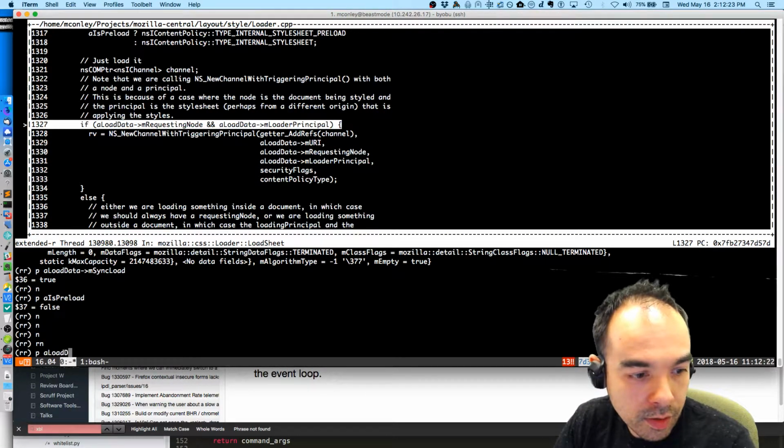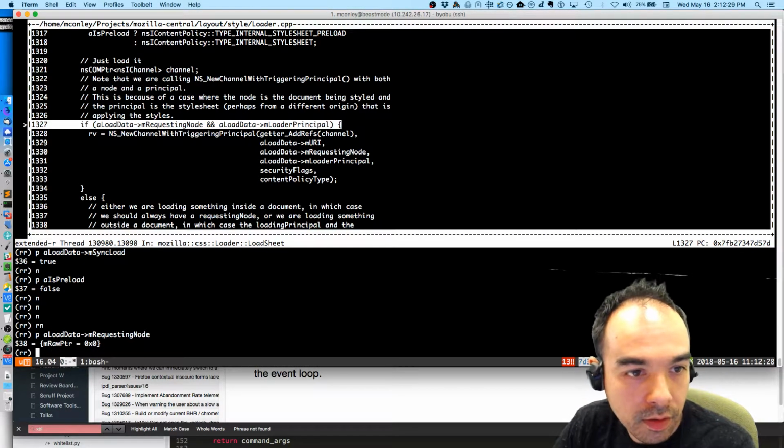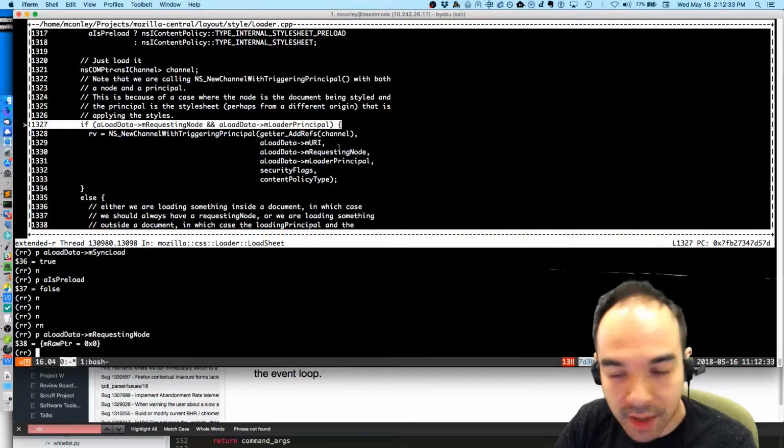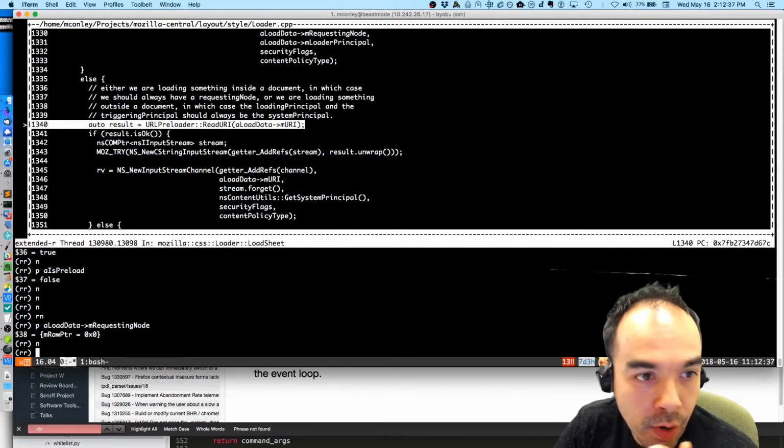P a load data m requesting node is null. So there's no requesting load. Right, because it's the actual layout that is asking for us to load this style sheet. It's not that there's a style node. Okay, so we're reading the URI.